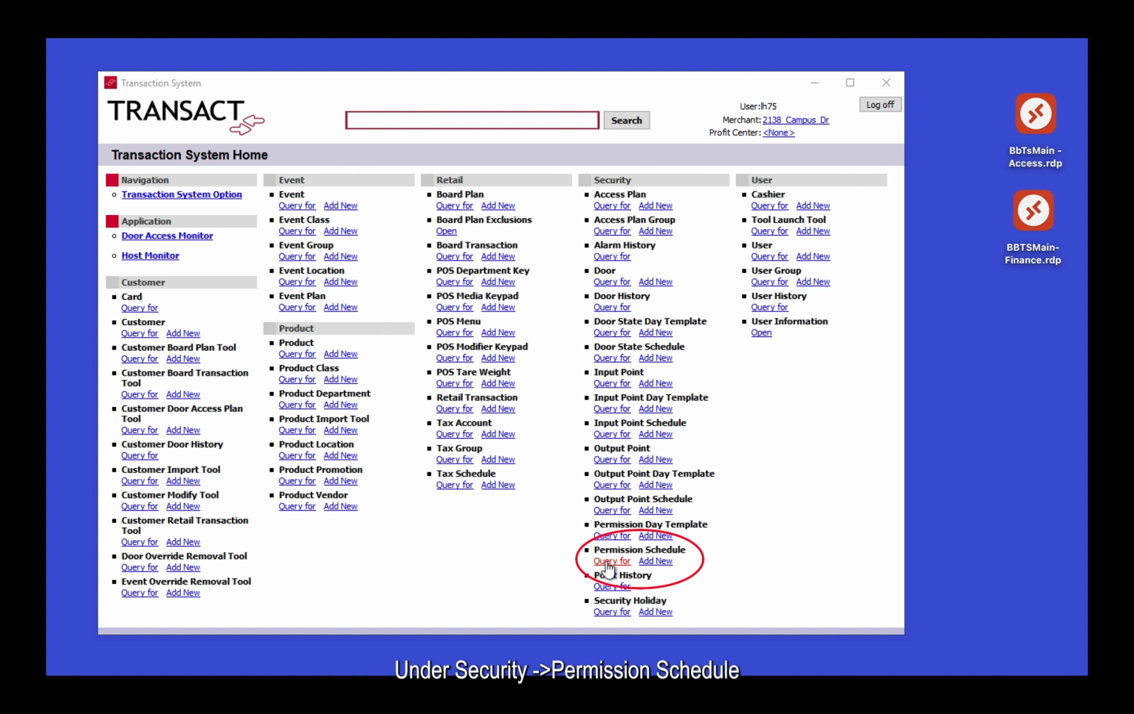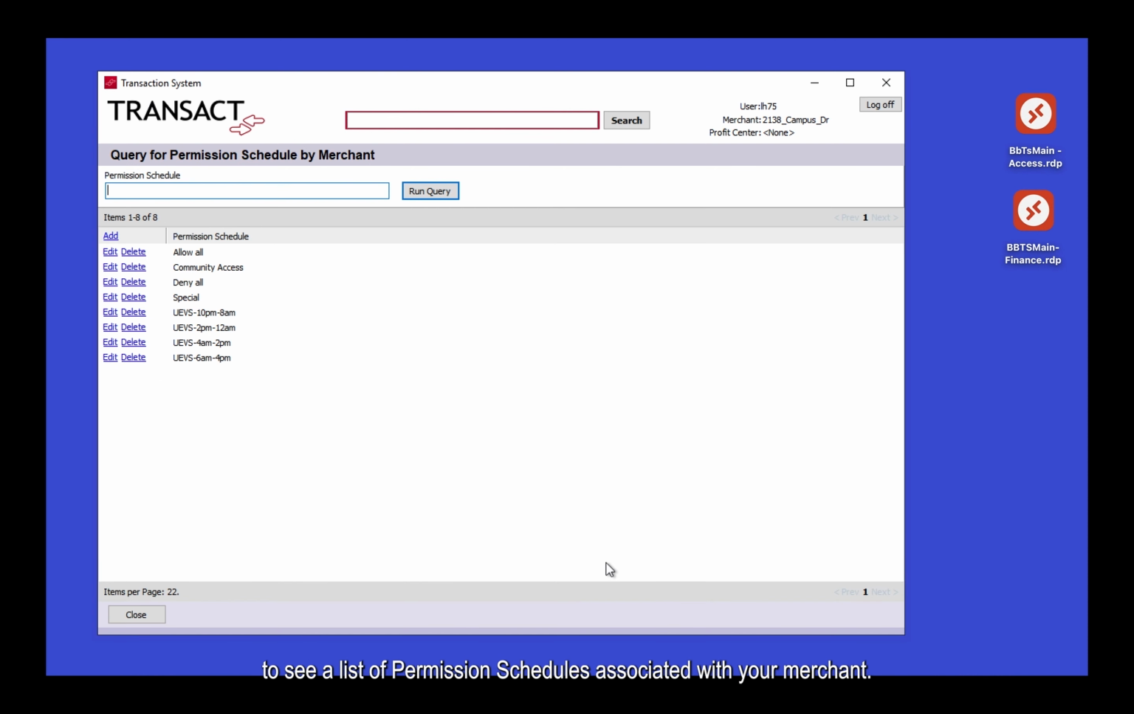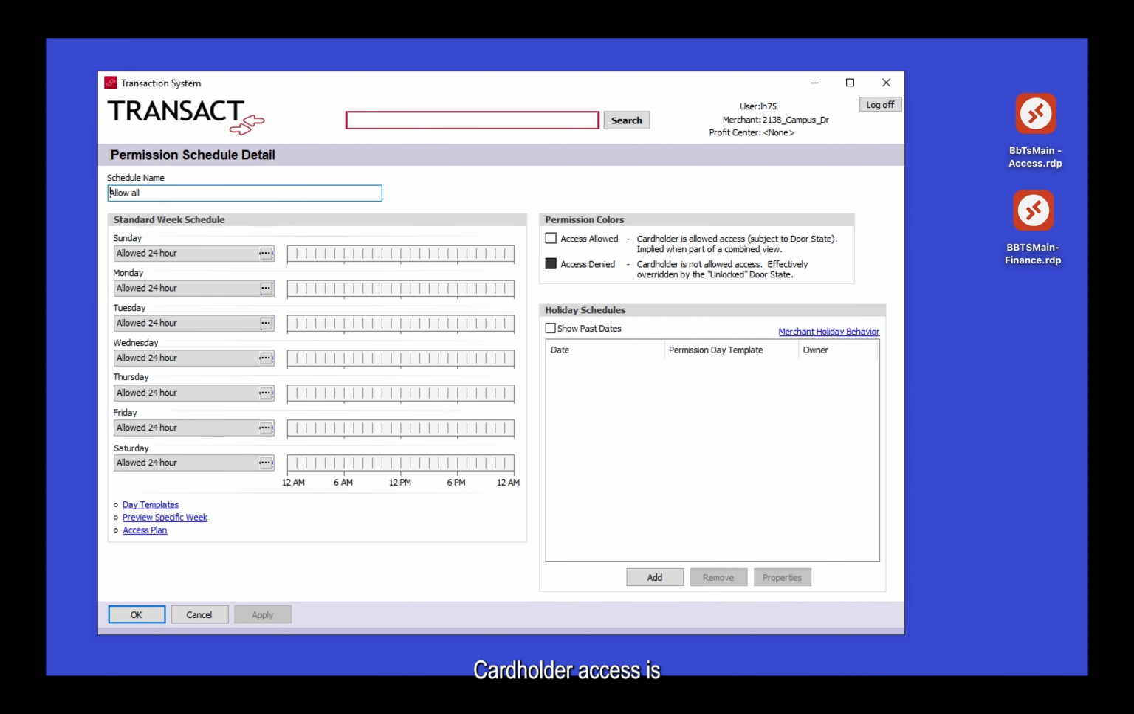Under Security Permission Schedule, click on Query For to see a list of permission schedules associated with your merchant. Permission schedules define the time of day and day of the week when cardholder access is allowed. Cardholder access is allowed where the schedule is white. Access is not allowed where the schedule is black.